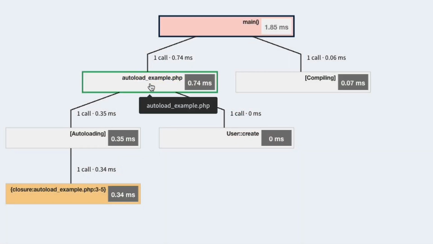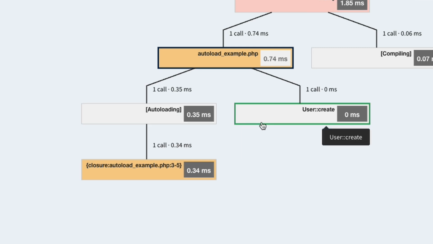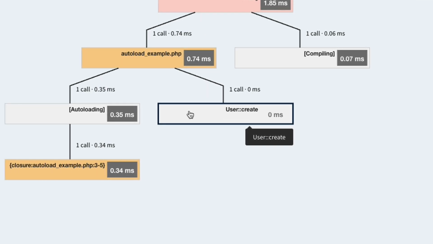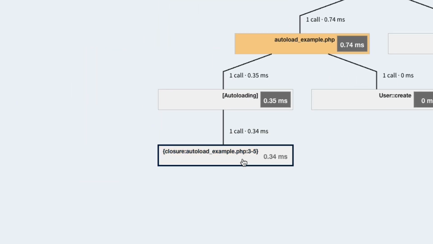Looking at an execution flow through a call graph, we can see for this example that when autoload example PHP gets executed, the engine triggers autoloading, which the profiler can hook into and tracks as a generic autoloading node, which then calls our registered closure callback that we passed into autoload register and then successfully runs user create.